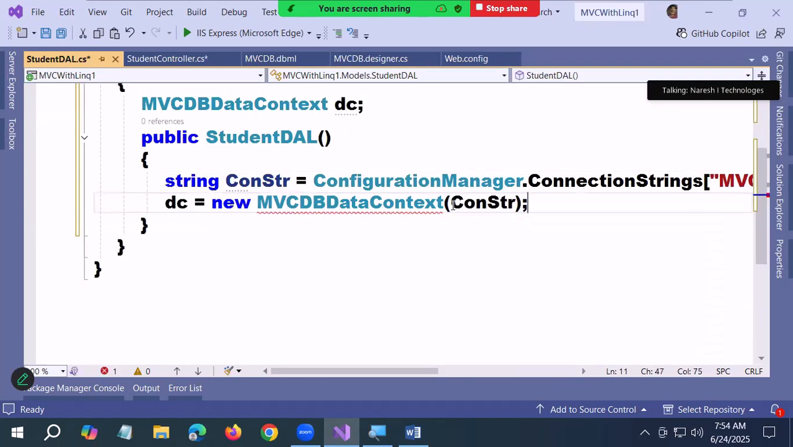So what is the difference we noticed? We did the same thing in the previous example also. But in the previous example, we created a connection class instance. But now it is a data context class instance. Now also the same thing happens here. Whenever you create the instance, it will initialize the data context. Now let me write the required methods. First method is a select method to select the list of students.